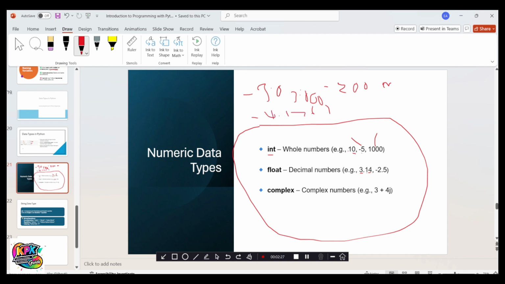And you also have complex numbers that take this form. So you have 3 plus 4j, as you can see here, it's a complex number. You can also have 2 plus 4j and the others. Okay, so let's get practical with numeric data types. To do this, we are going to use the Anaconda IDE that we installed.